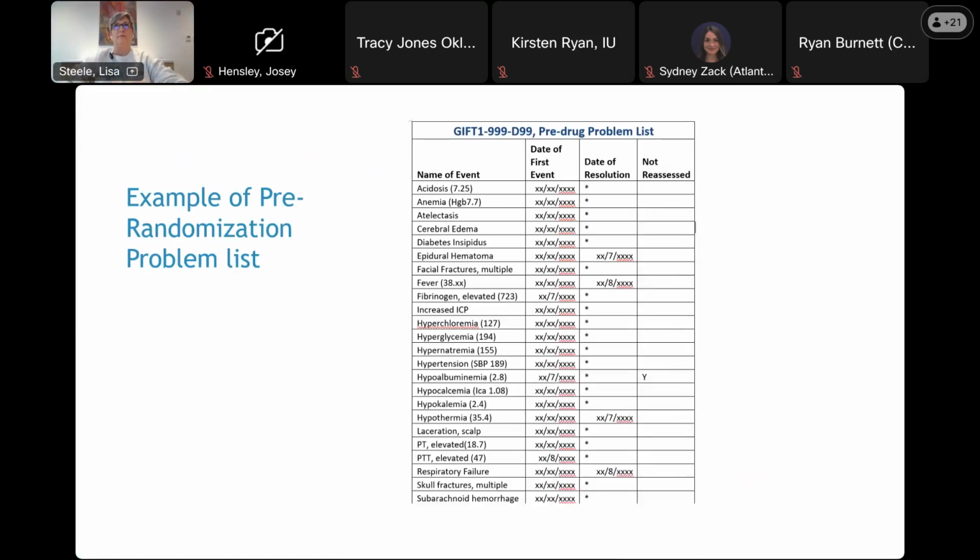This is an example of a pre-randomization problem list that I made for one of our former patients. Like I said, I build this on an Excel sheet, and then you'll see in the parentheses, I'll note the value. What was it that made me note this one? That way, then I'll also have an idea, does it get worse? Does it get better? Is it going to change that now I need to report it even though it was on the pre-randomization list? Does it need to be reported because it got significantly worse?